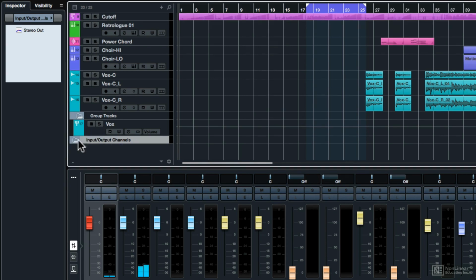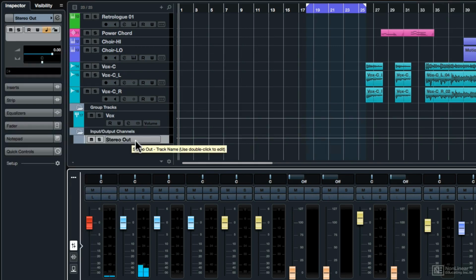I'll close it and then open it again. Now it is the input and output channels folder, but why do we only see the stereo output? Well, the reason why is because if you had like a 24 or 48 input audio interface and you open this folder and all of them were always visible, then it would just take a lot of space inside of that track list. So again, they've made it possible to only see the input and output channels that you want to have in that folder.